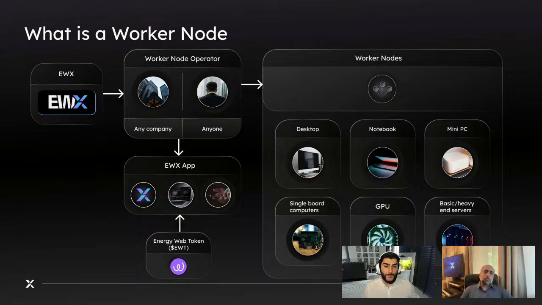So, Mani, just to summarize here, we have Energy Web X. Any company or anyone else can use this application. What do you need in order to have worker nodes? You need a desktop, notebook, mini PC, single board computer, you name it. Enterprises will probably use the heavy-end servers, but you need something there. Then you can use the app by downloading the application, and in future, using the web-based application or interacting and controlling your application through your phone. And obviously, the last piece of the puzzle, in order to run your worker node, you need the Energy Web token. Did I miss anything? Is that correct?